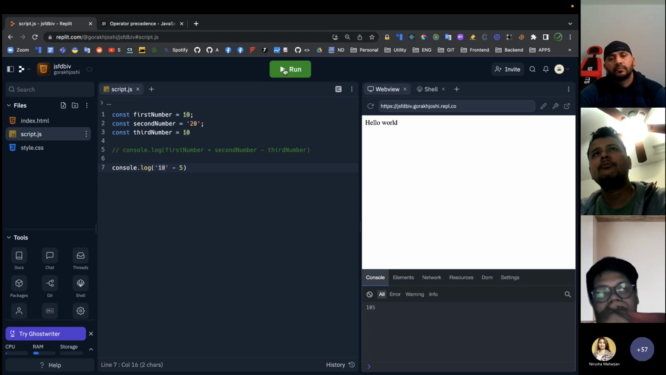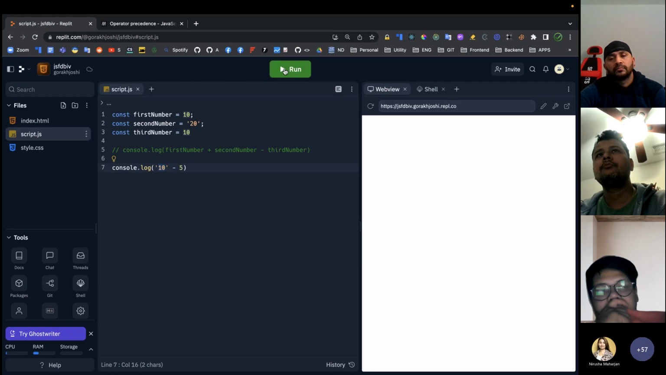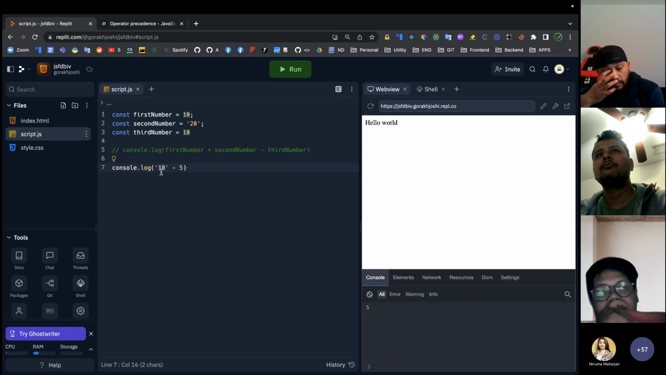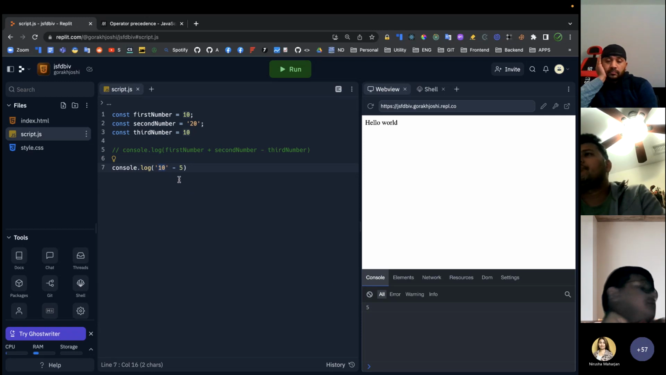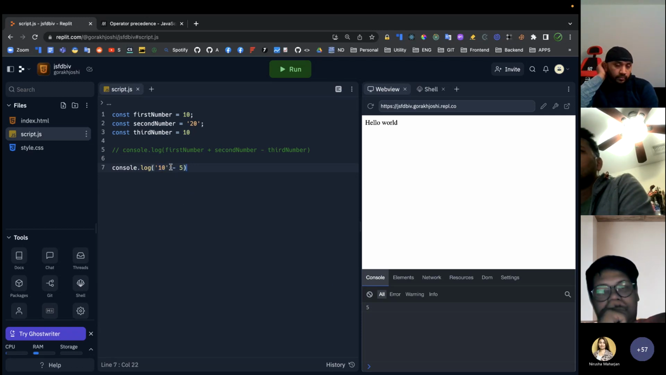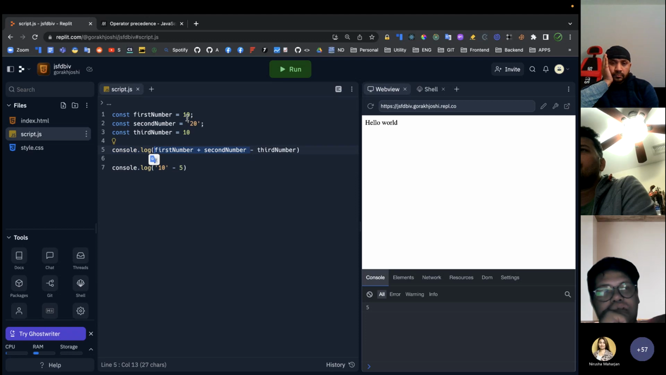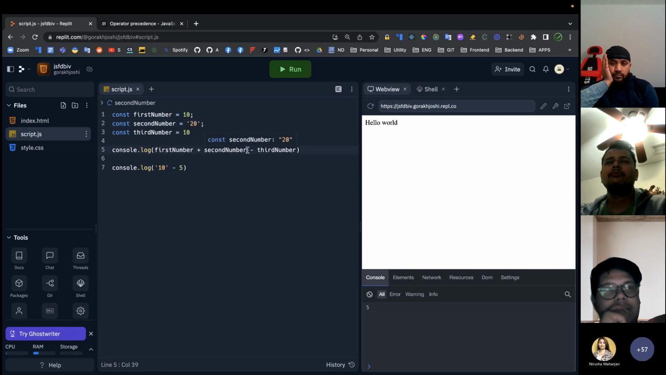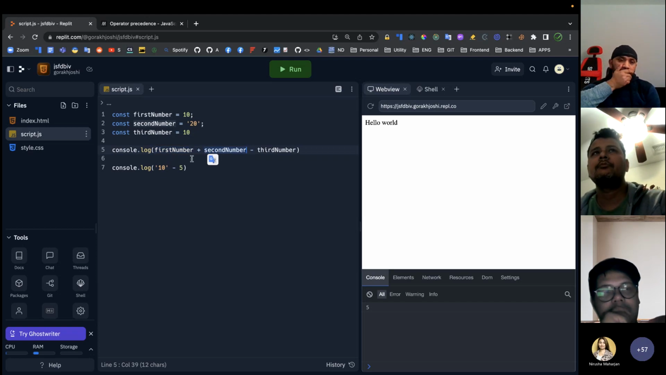So if you have a string here, now you can see the operation result is 5. It means internally JavaScript is converting this back to a number. So the same thing is happening above as well. The order of execution is from left to right. That's why it will first concatenate these two together, because this is a number and this is a string. First, it will convert this first number to a string. The second number is already a string, and the result will become 1020.